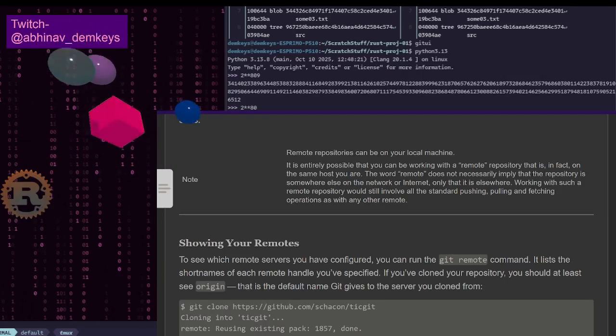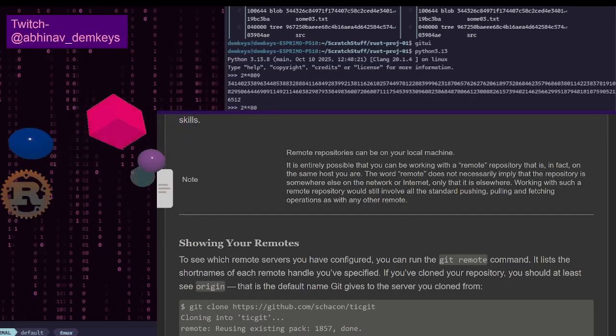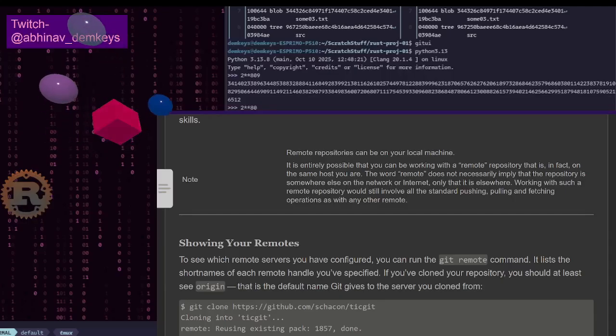Okay, when a developer pushes to a non-bare repo, the remote Git directory receives the new commits. The remote head pointer moves forward to point to the newest commit. Crucially, neither the index nor the working tree on that remote machine are updated. Okay, all right. Now, yep, I'm slowly getting it.